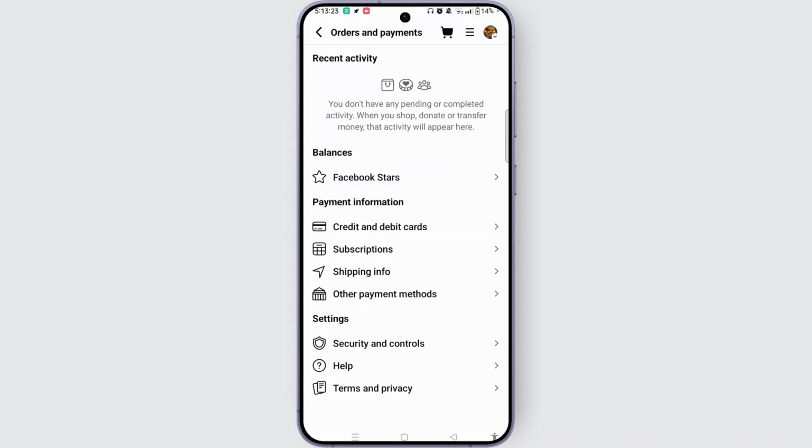In the Orders and Payments section, you will see all your recent order activities. Here you can view the status of your pending or completed orders and activities like donations or money transfers. You can also tap on the cart icon at the top to see the list of all the items that you have ordered. In my case, it's empty as I haven't placed any orders yet. So that's how you can check your order history on Facebook.